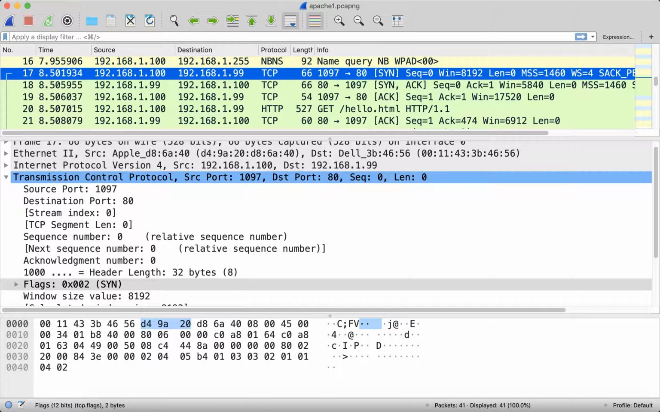And then down in flags, it shows this is a SYN segment, and the hexadecimal value in the control flags, which are a 6-bit value, is 002. That's a hexadecimal number, which is equivalent to the decimal number 2. And then we move on to record number 18.